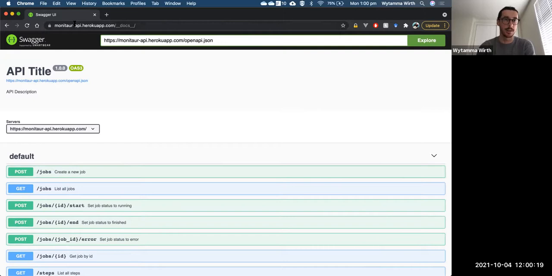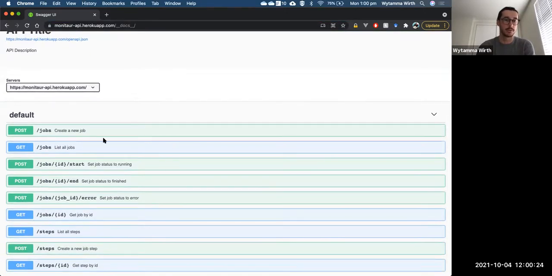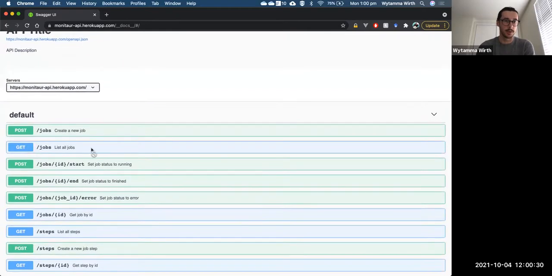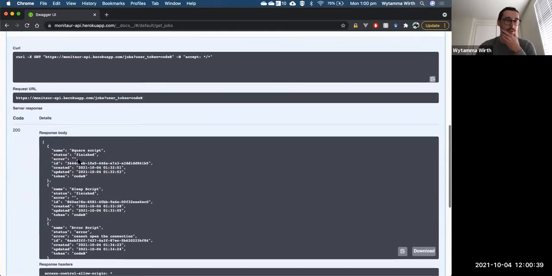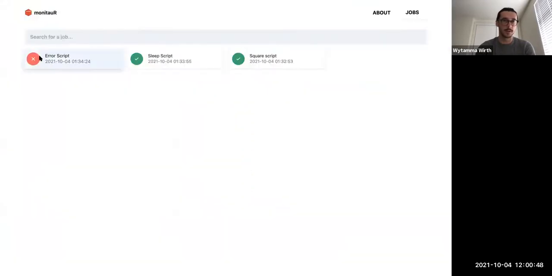I'll just show you this one thing and then we can have a look at that. So yeah, this is the API. It does this automatic documentation generation thing. So these are all the endpoints. If I go to list all jobs, try it out, use the token that I generated before, and press execute, then this is what is returned. This is JSON, which is each one of those scripts. And on here, these are the three jobs.